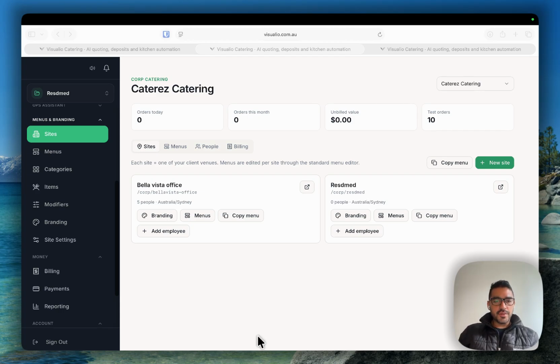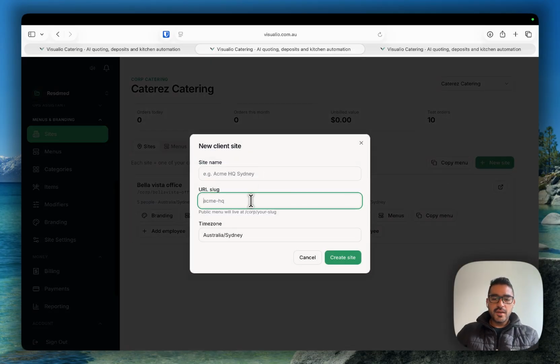We're going to see the menus and branding. I will start with this. Now we are in caterers catering, and I created two sites as an example, Bella Vista Office and ResMed. You can also add new sites by simply adding a new site name and a specific URL for the name of that site. It's not a problem.